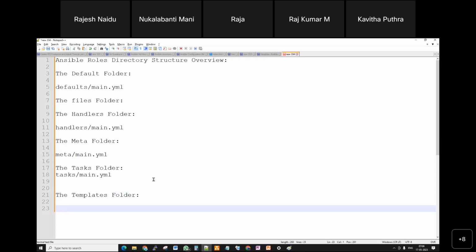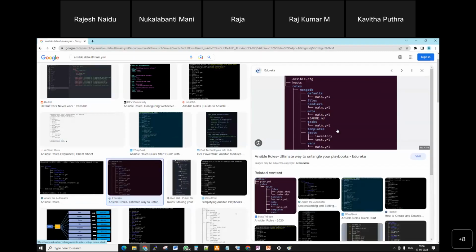So here there is no YAML file. Honestly, here there is no YAML file. This folder contains the template files, which are used by the role to create the actual configuration file. The actual configuration files created from the templates will be stored here.